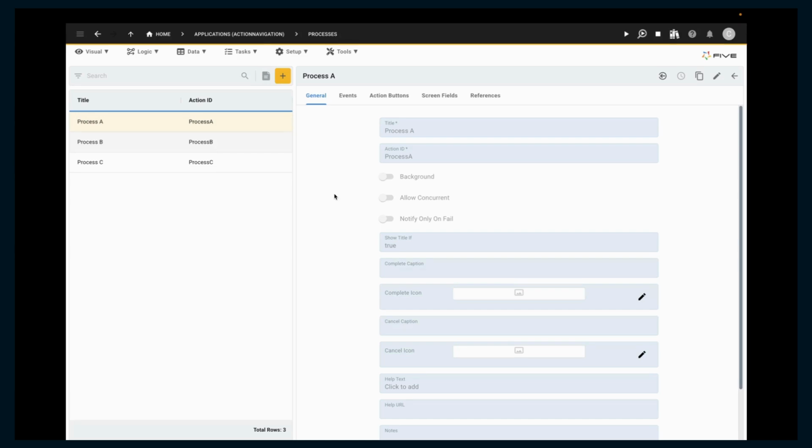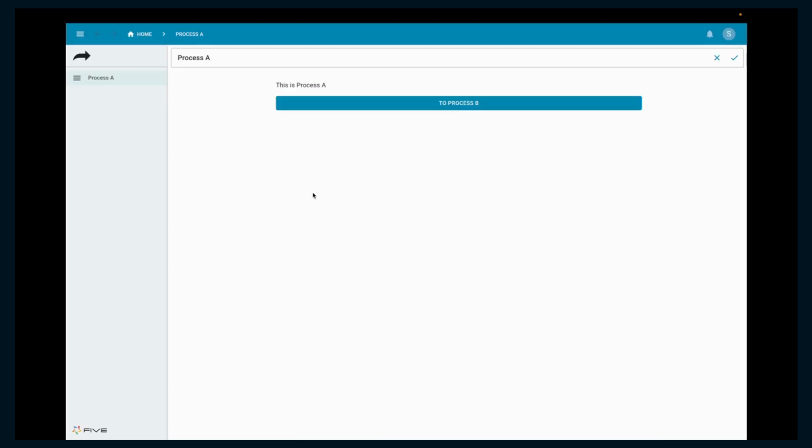To fully demonstrate how these functions work together, we will be moving between the Action Navigation application and inside Five. Let's look at the Action Navigation app first. When first running the app, we will land on the Process A menu item, and you can see this is the only menu item in the application. When we click the To Process B button, we are navigated to Process B.